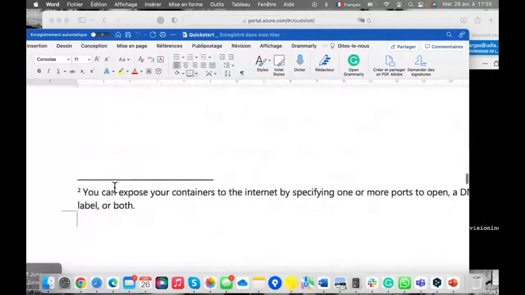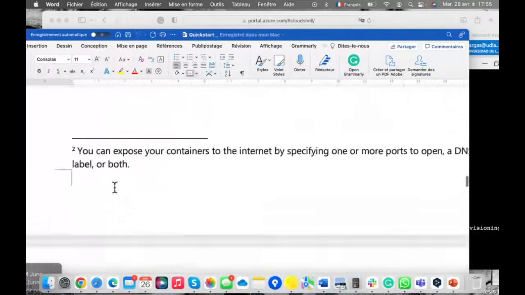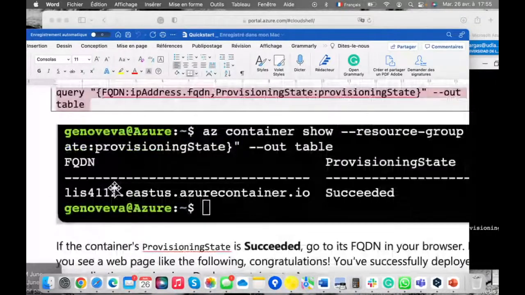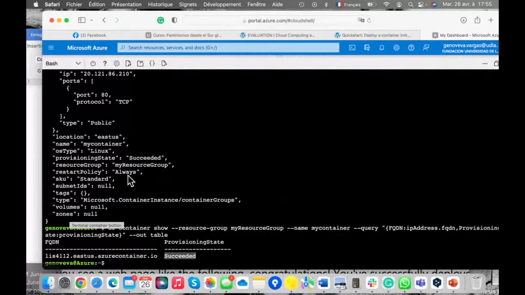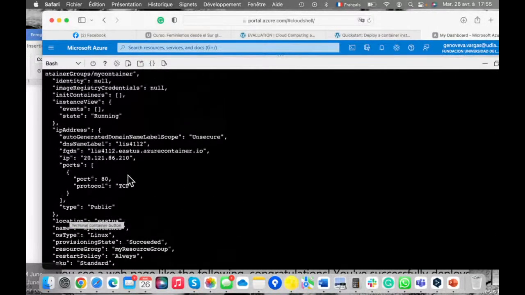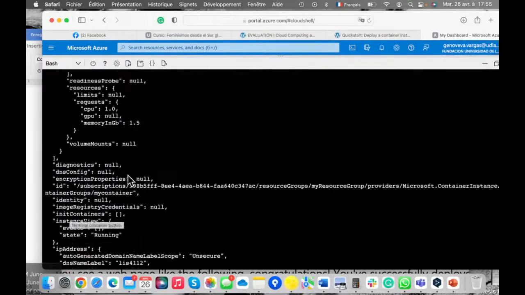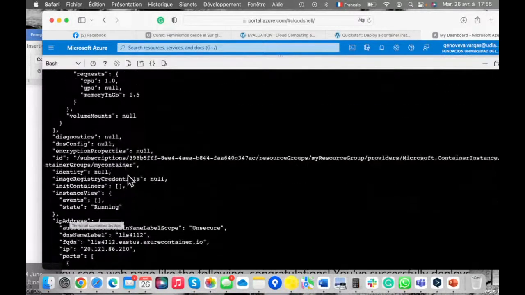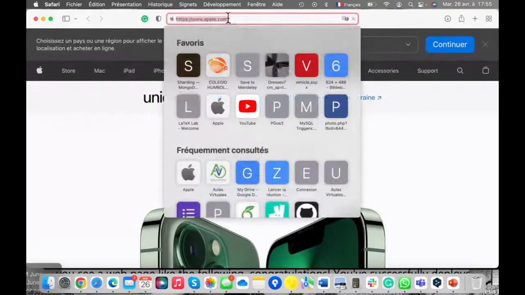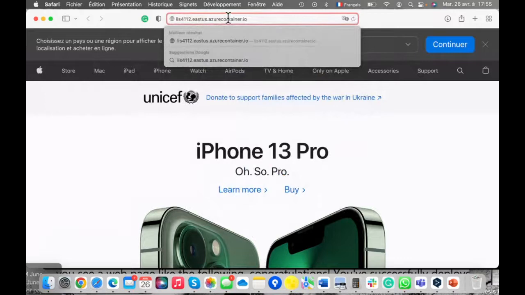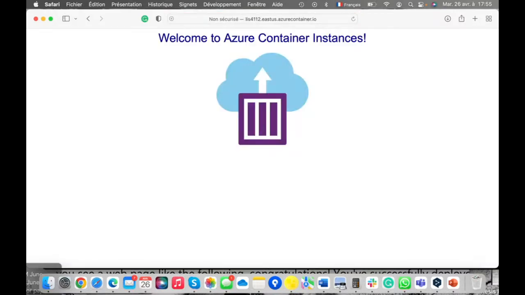Now, since it's running successfully, we can go and see it running. If you copy your address in the browser, you will see your dummy application.